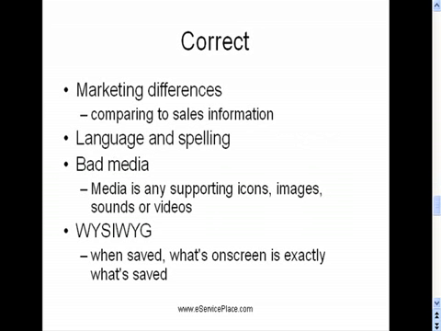And is the application correct? The first one is marketing differences. We are not comparing here to a product specification, whereas we are comparing it to the sales information. Whatever they are marketing, is the application telling the same? I mean, is it correct compared to the sales? Language and spelling. There are a lot of poor spellers, so make sure the language and the spellings are correct. Bad media. Media is any kind of icons, images we use in the application.